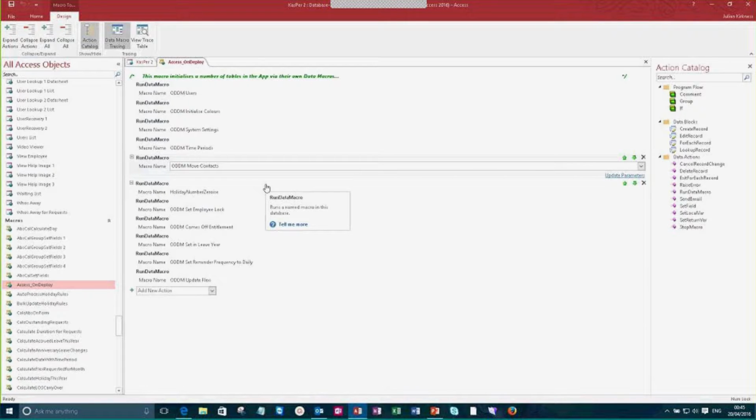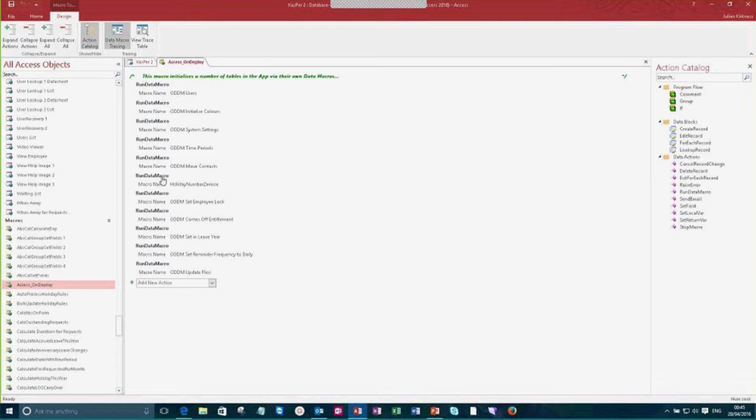The reason I leave them all in is that updates are not forced on customers through the App Store, so you don't really know which version a customer is coming from. So the sequence of macros really needs to stay there in case somebody's upgrading a very old version. But what we'll do is we'll look at one of these macros. I mentioned something about contacts, so I call all my macros that are on deploy ODDM for on deploy data macro, and then the name, move contacts. So we'll have a look at that.